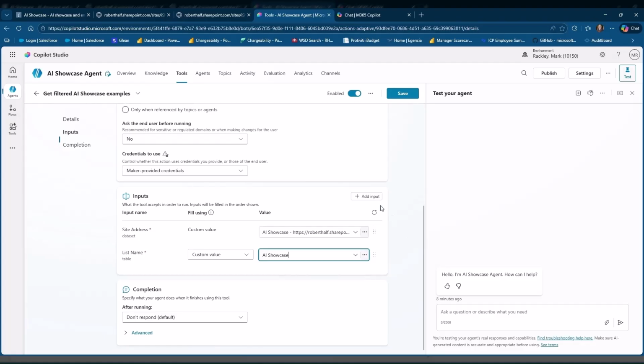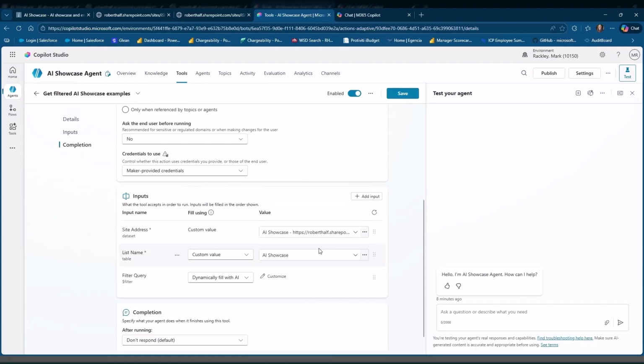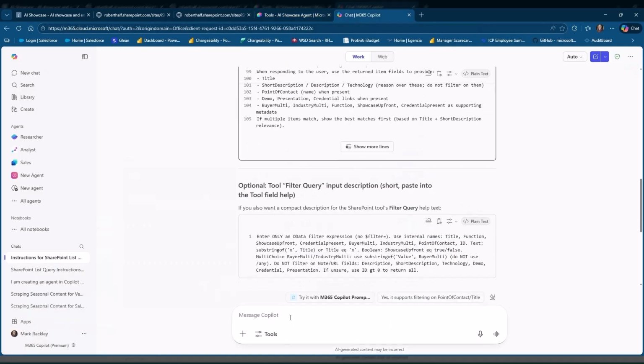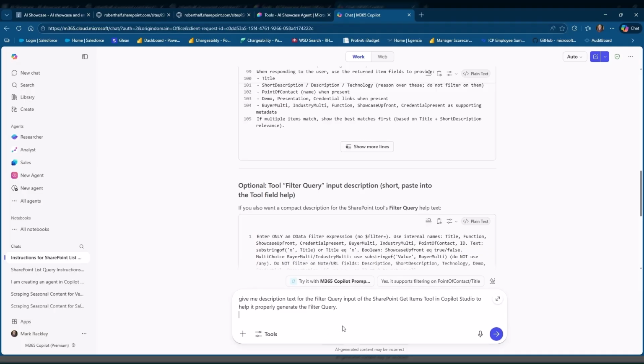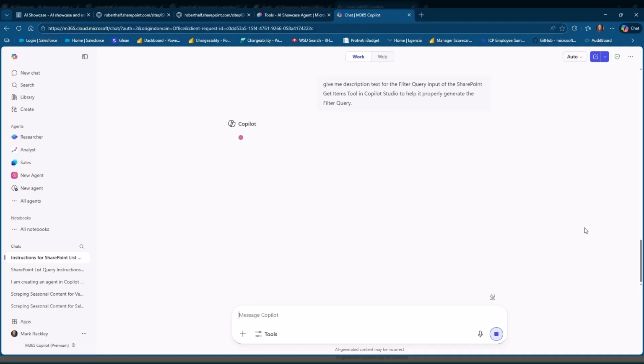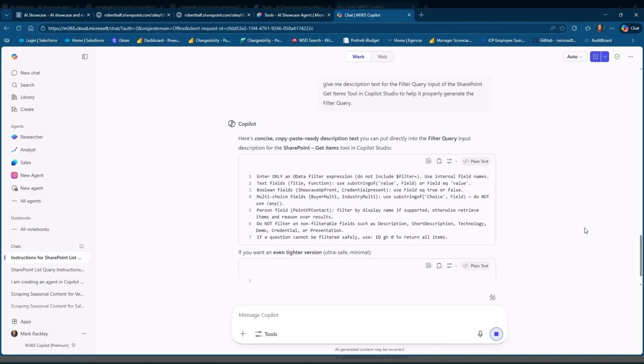Now, finally, we want to add another input, and we want to add the filter query input, because this is what the agent is going to set in order to actually filter the query. What you should also do with this is give it a really good description to help the agent, again, do a better job at creating these filters. So I'm going to come back over into Copilot and say, hey, give me a description for that field. It's going to go through and spit out a good description that gives it some information about, again, how to generate those queries.